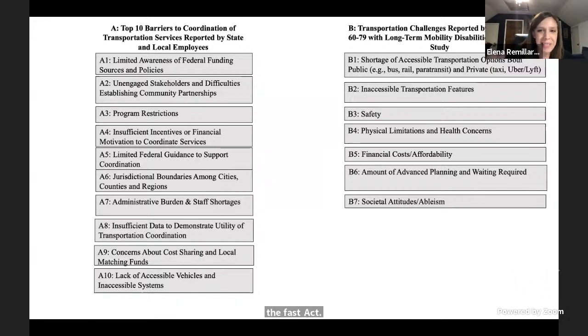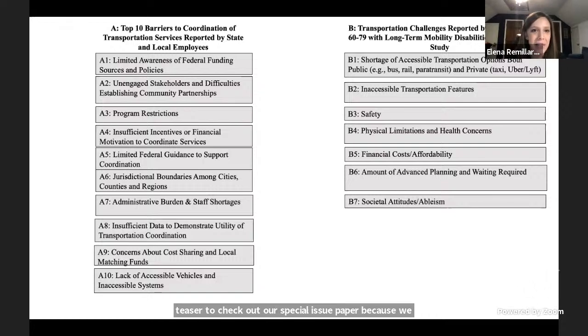And I know I'm at just about time, but I'll just say as a teaser to check out our special issue paper, because we look in depth at how these barriers to coordinating transportation services have potential areas of correspondence and linkages with the transportation challenges that we identified among end users.